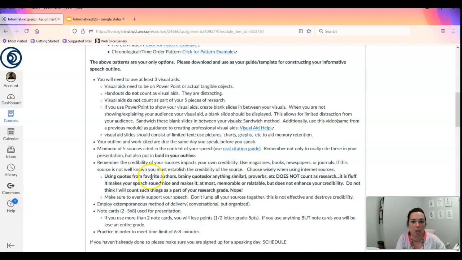Using quotes from your favorite authors, from Brainy Quotes or Quote Garden, all those silly websites that just hold a list of quotes about whatever it may be, a certain topic, or proverbs, and then putting that in your speech, that is not research. That is fluff. It helps make your speech sound memorable, and maybe adds an element of entertainment, but it is not effective research. I will not count that as an oral citation.